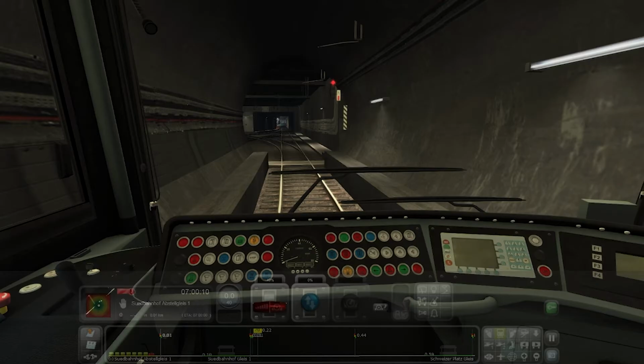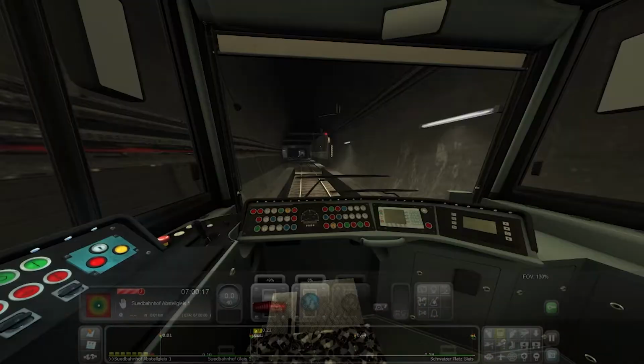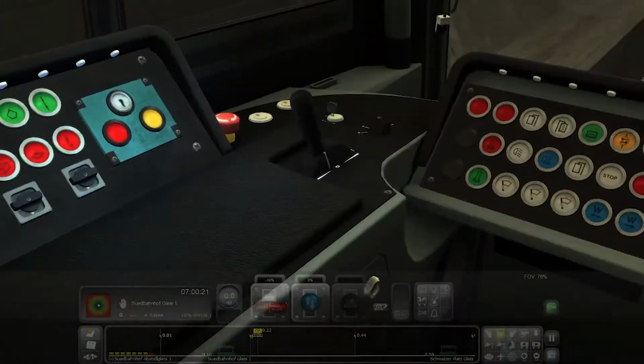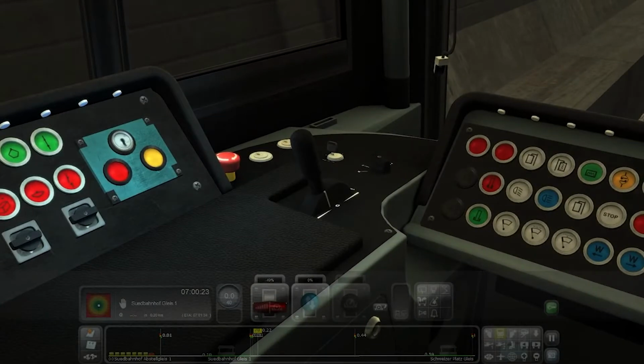So here we are. We're at the start of our route. Let's have a quick look outside, but we can't really. Alright, let's fire this tram up because it's a dead tram. It's a dead tram at the moment, so we'll turn our key on.